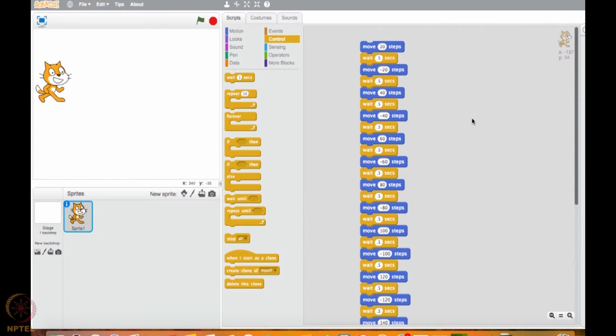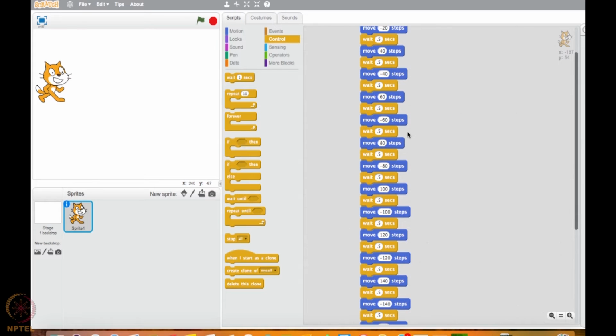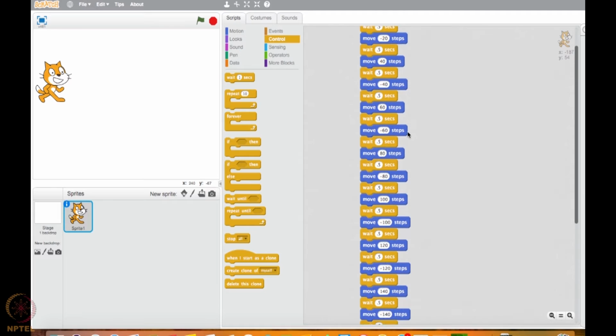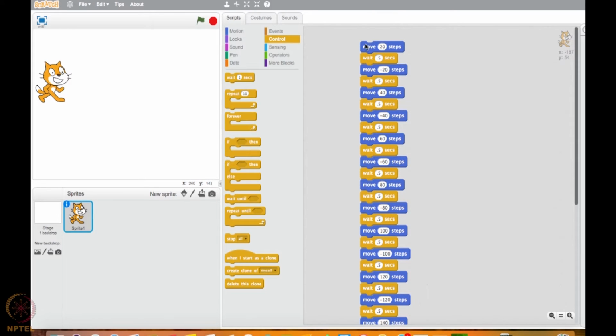Okay, friends, see, I have written a very long code. Very patiently, I have tried writing this code. What exactly is this code? Look at this. Initially, I am going to move 20 steps, take a half a second break there, and then come back 20 steps. Half a second pause. Go ahead 40 steps.